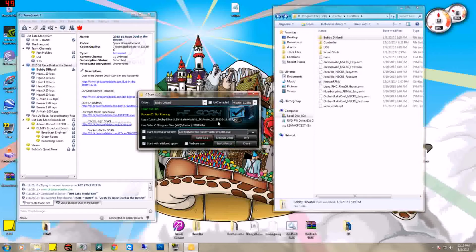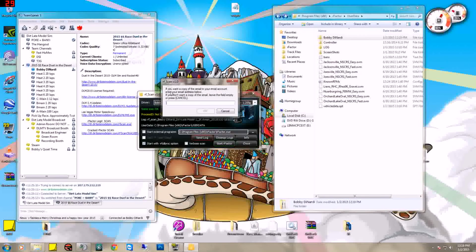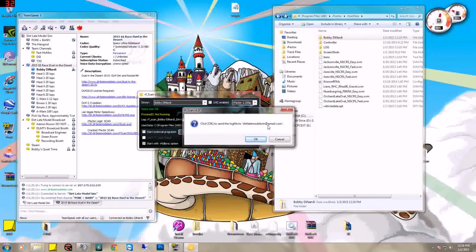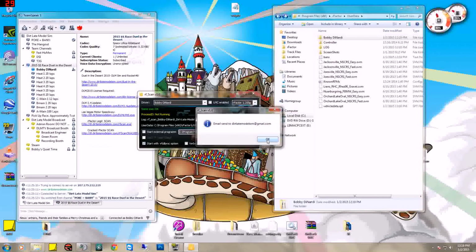come back to the window here, and you're going to send log. Okay, click the file that it just recorded. Okay, you can see this one just happened. You can open that file. It's asking you here if you want a copy of the email that you were about to send me. If you want a copy, put your email address in. Otherwise, click cancel, and then it's going to ask you if you want to send it to DirtLateModelSim@gmail. Click OK. You'll see that it says it's sent to me.